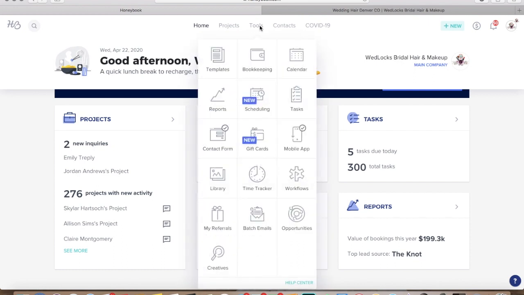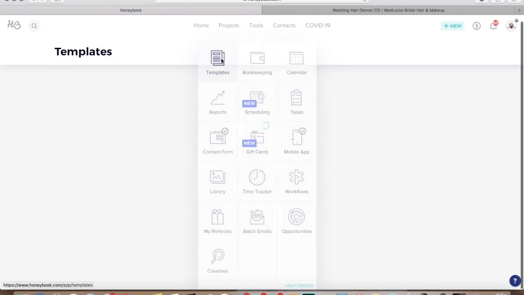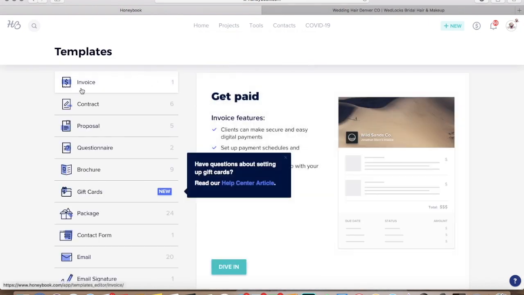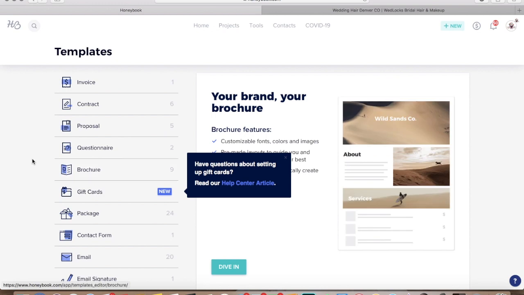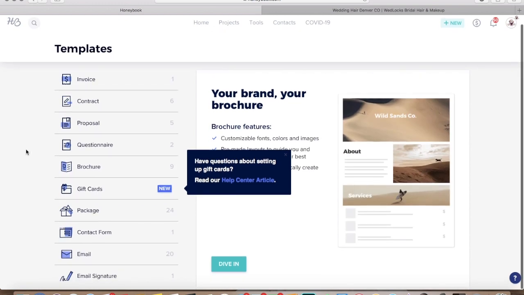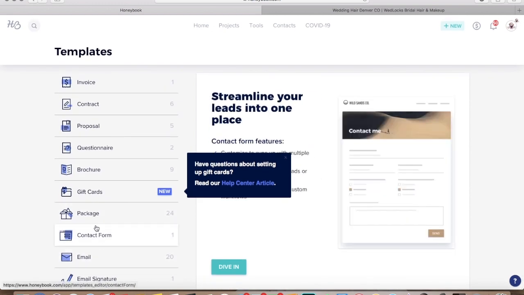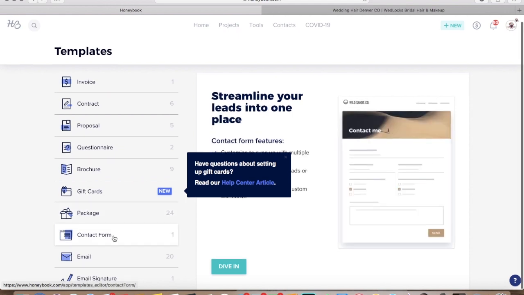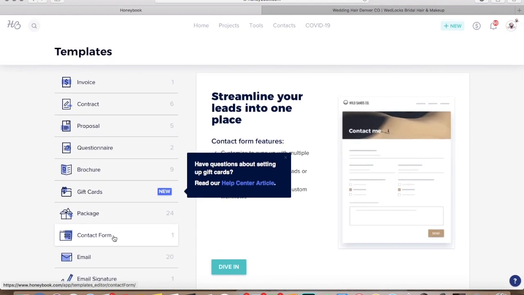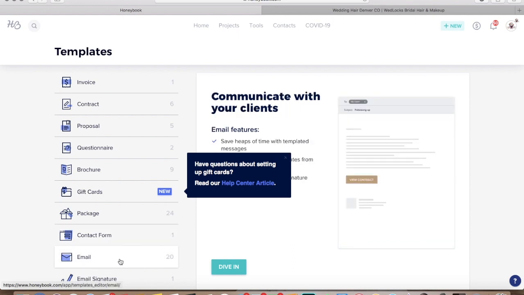So we're going to go over here to tools, and then we're going to go over to templates. Now we've got all these different templates over here on the side. We've got questionnaires, brochures, emails, contact forms, all that. So your contact form is obviously where you're going to edit your contact form, and that's what you're going to put onto your website so that it integrates with HoneyBook.